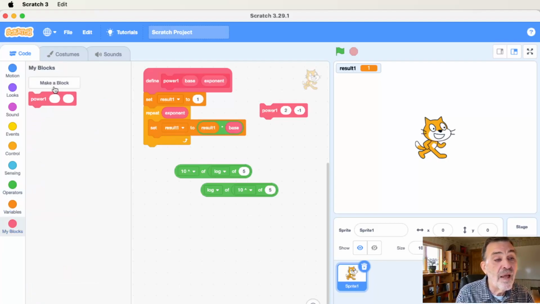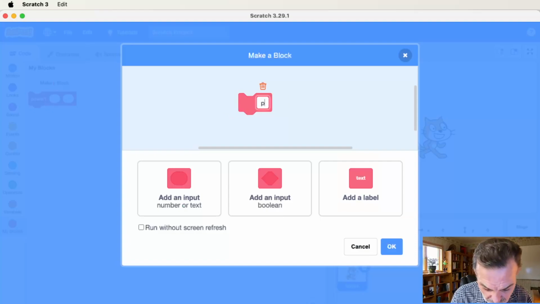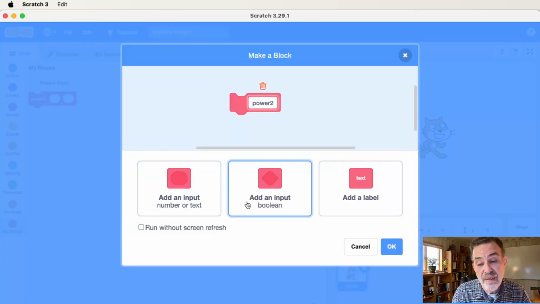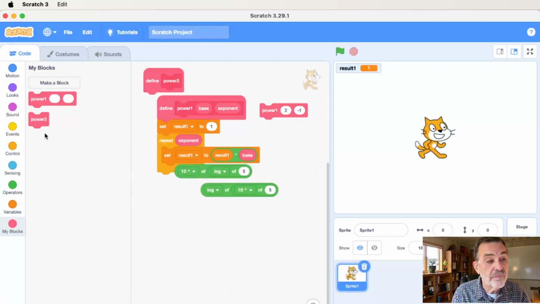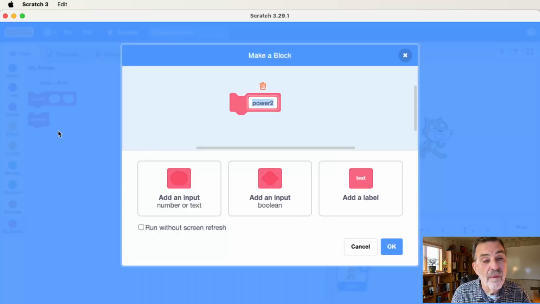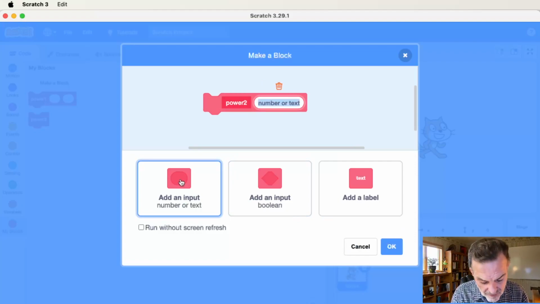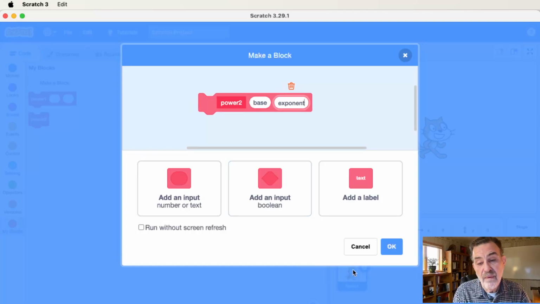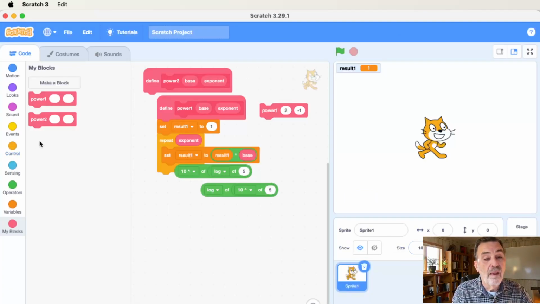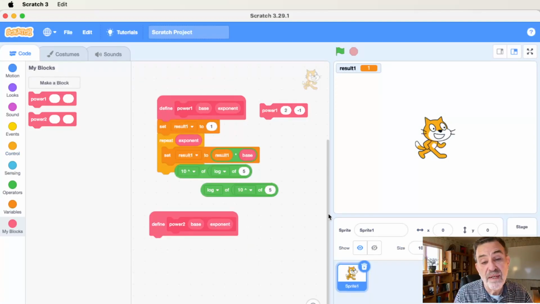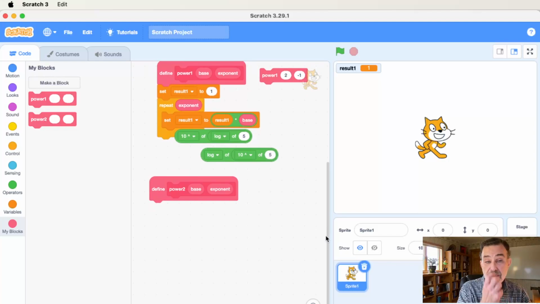We can use that as the basis of defining another approach to exponentiation. So let's go back to my blocks. I'll make another block. This one is power 2, say. I'll add an input, again, a base. I'll add another input, exponent. Okay, and now let's define power 2.